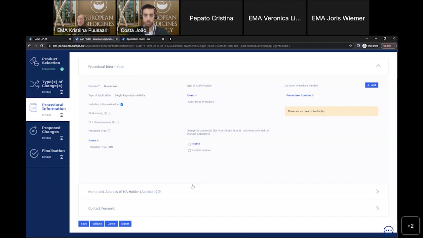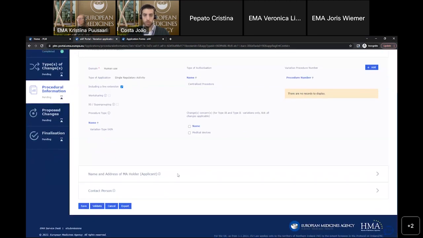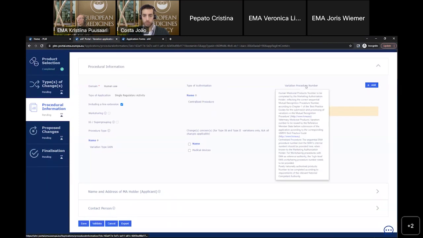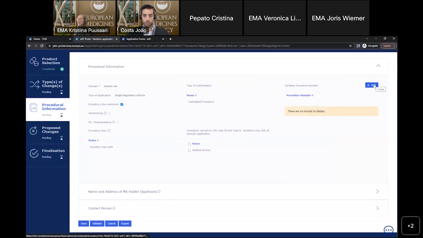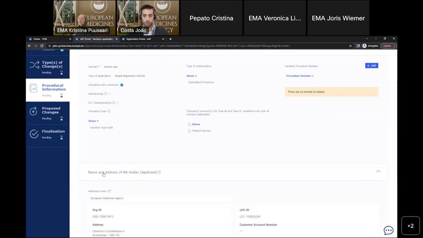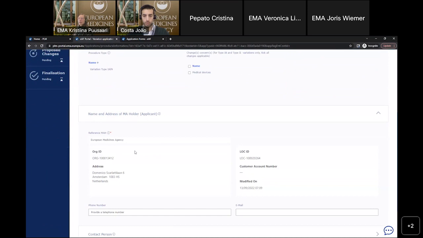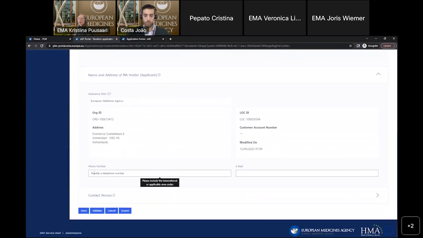Because I have selected type 1A IN, the only option here for me on the changes concerns is medical devices, but I will not select that. And of course, here you can add the EMA variation procedure number if relevant. You will then see the marketing authorization holder here, and of course you will need to provide a phone number and email address. So this is information that is from a business point of view mandatory.